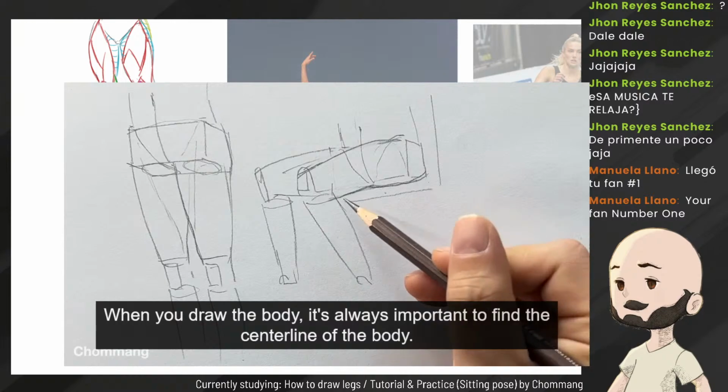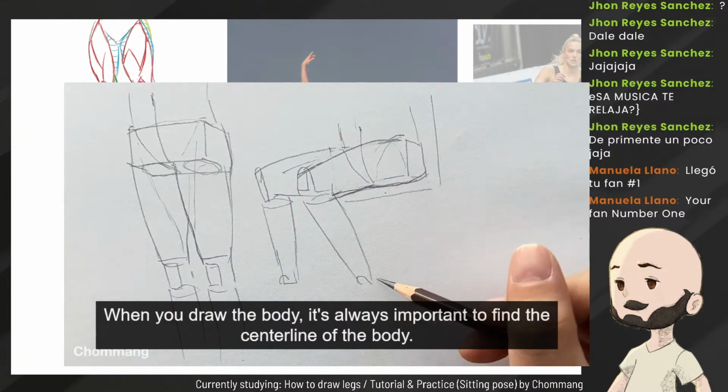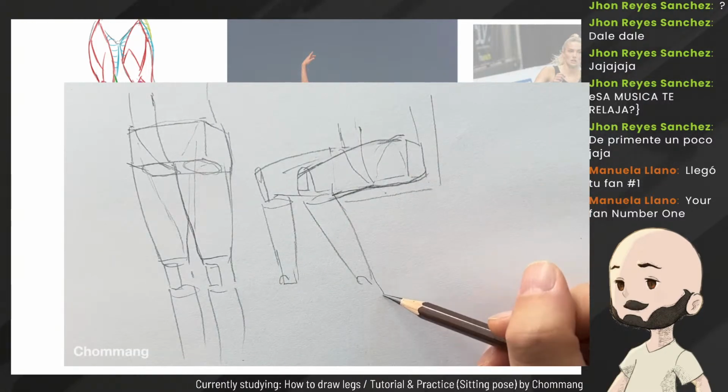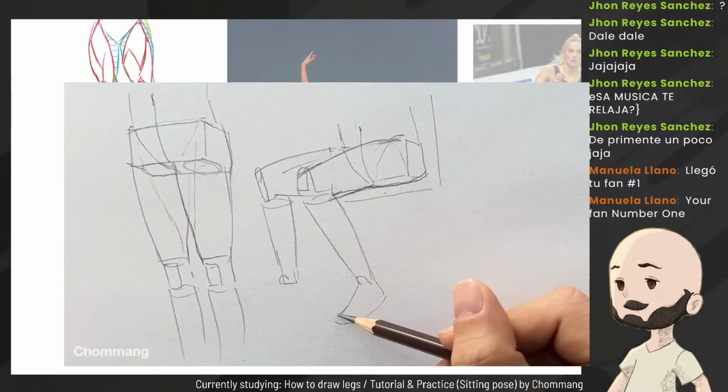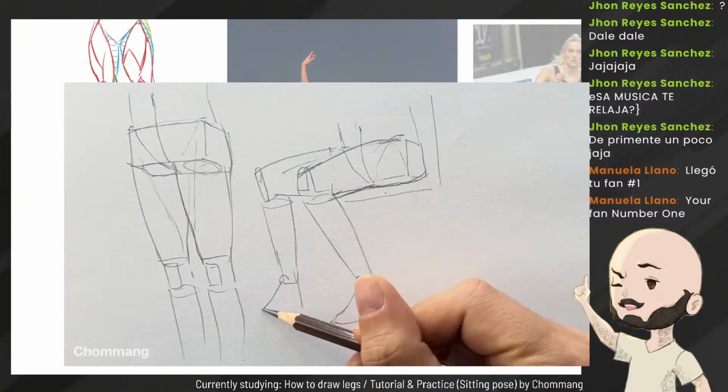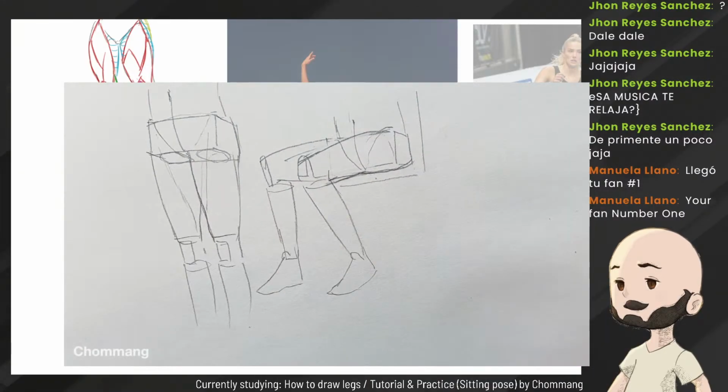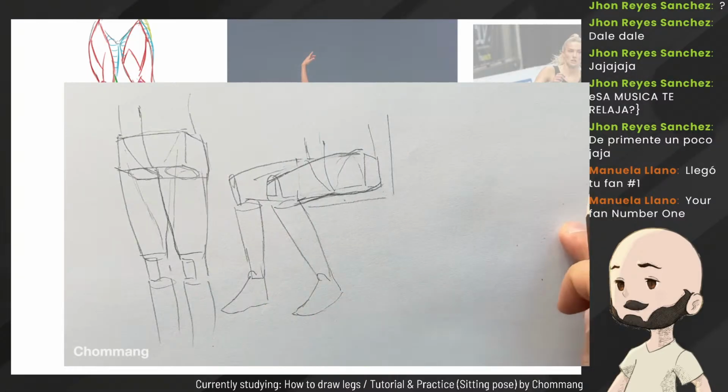Mm-hmm. Man, he has so much practice. Like, look at how loose he is, but he manages to be accurate.